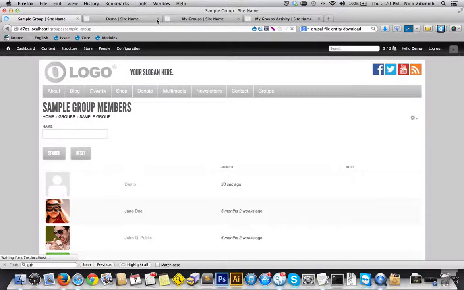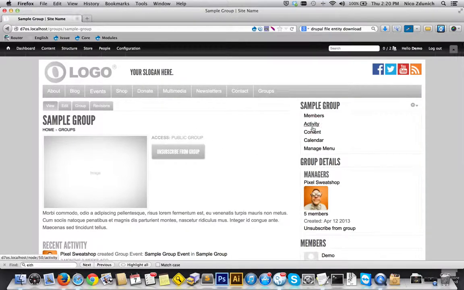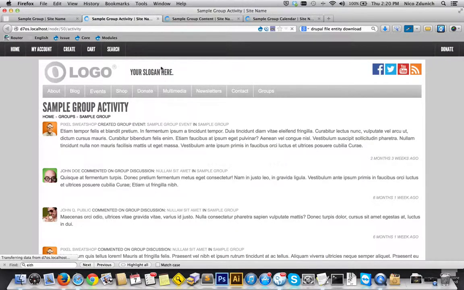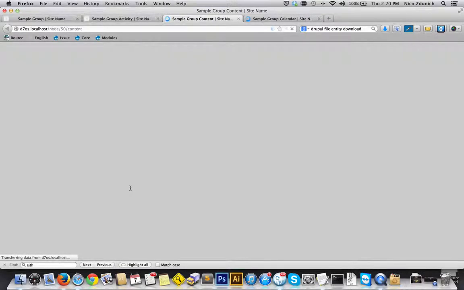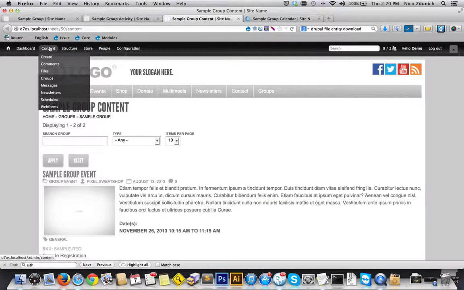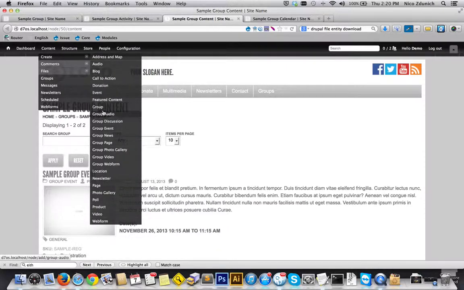Let's just close these down here. You can see the activity, the content, the calendar, much in the same way. The activity, the content created by the group, because you have different group content types. We'll just set it up here, and I'll show you once again, create, and we have all these group content types. So this is the actual group itself, and then there's a group audio, group discussion, group event, group news, group page, photo gallery, group video, and group web form. These are unique to groups only.